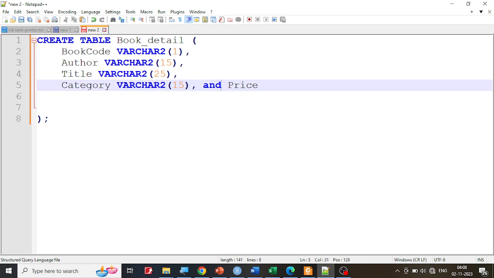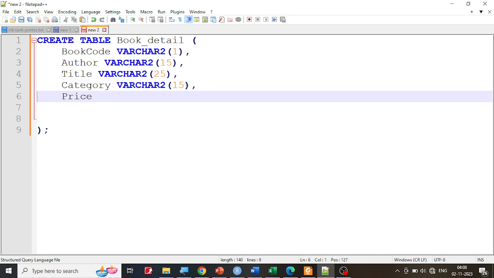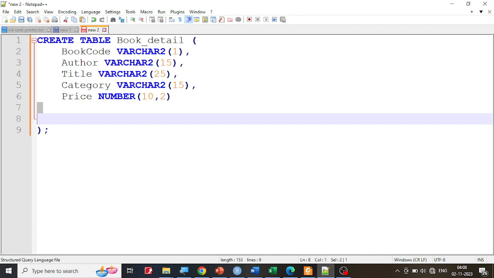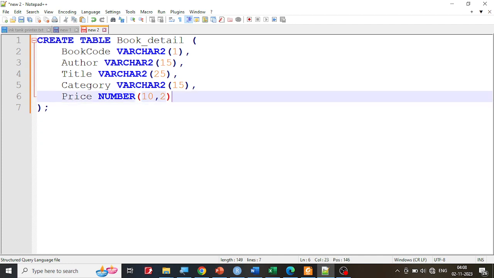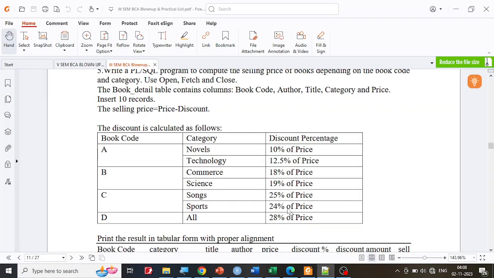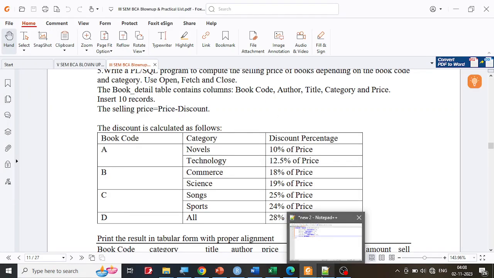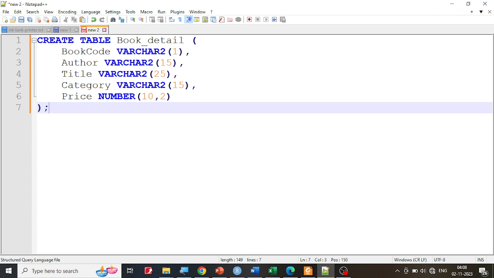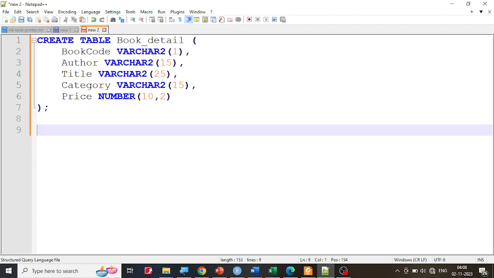And finally, we are supposed to get the price. Let me make it numeric. You can use anything. Let me use number, and let me make it 10,2. That will be the book details table, and they have not mentioned any constraint as such. So I'm not going to put any constraint. No primary key, nothing is required because it's not mentioned there.